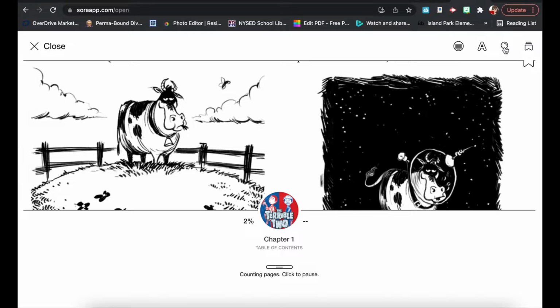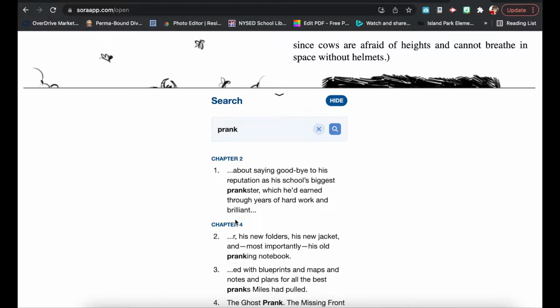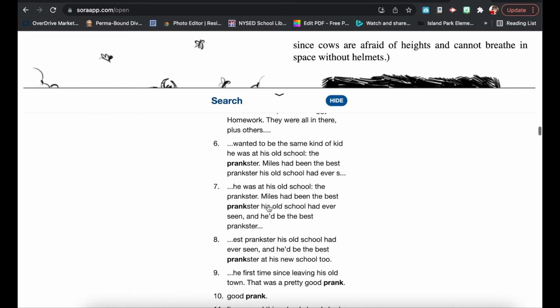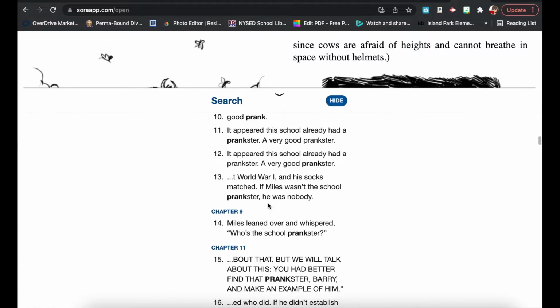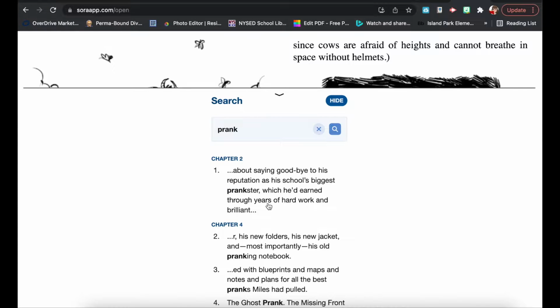I like this feature. This is a search button. So if I want to search within the book for, I had a prankster. There was a student who was asking me about, they wanted a book on pranks. And this book came to mind and I remember I thought they had done pranks. I haven't read it in many, many years. So I think they do have pranks in it. So let's say I just type that in.